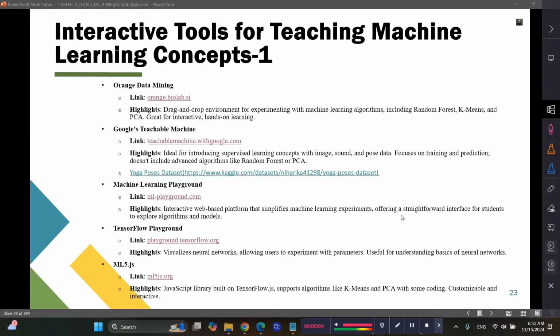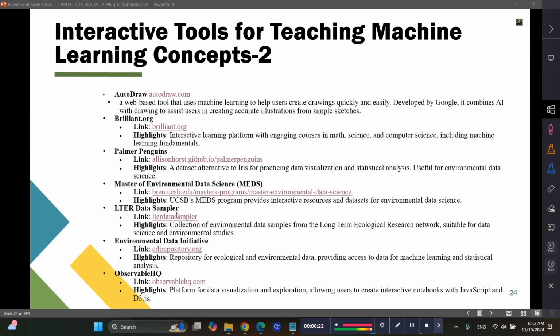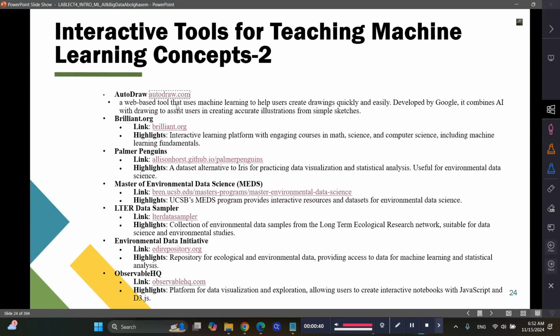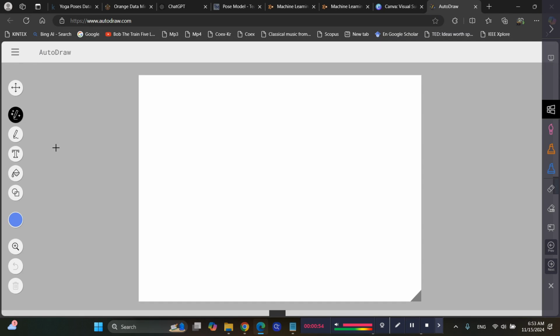Okay, let's continue with interactive tools related to machine learning. We already dove into some of them. I already put them there, so you can try them; I'm just explaining the important ones. There is one more interesting tool, a web-based environment developed by Google. Users try to create drawings quickly and easily and enhance the drawing with AI.